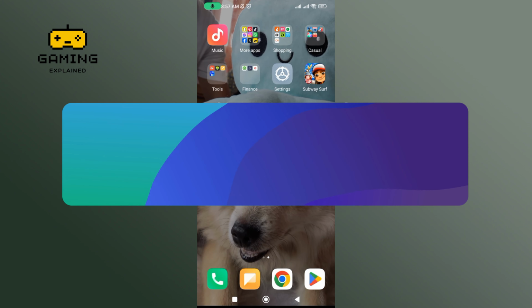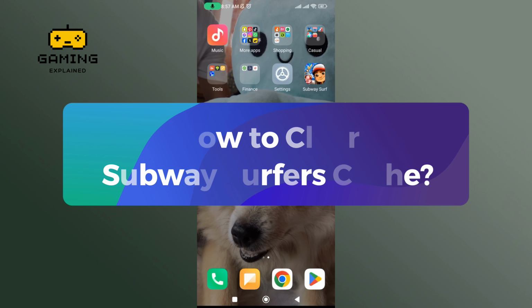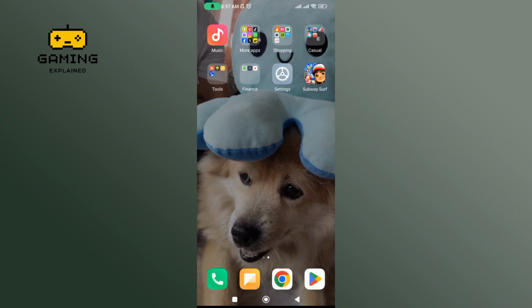In today's video, I'm gonna show you how to clear Subway Surfers cache. So let's get started. Begin by launching settings on your mobile device.